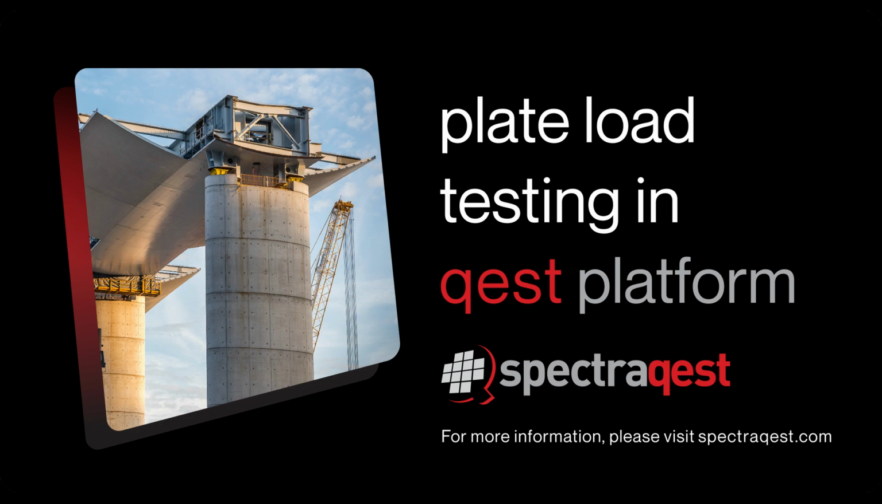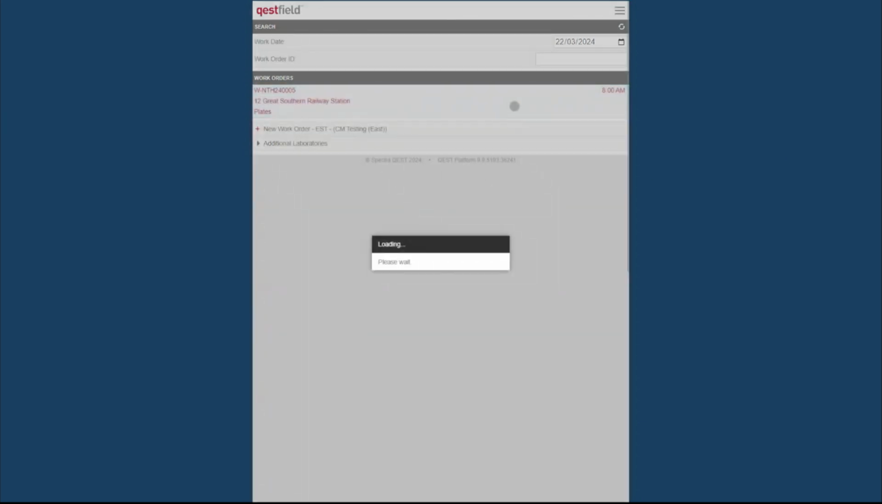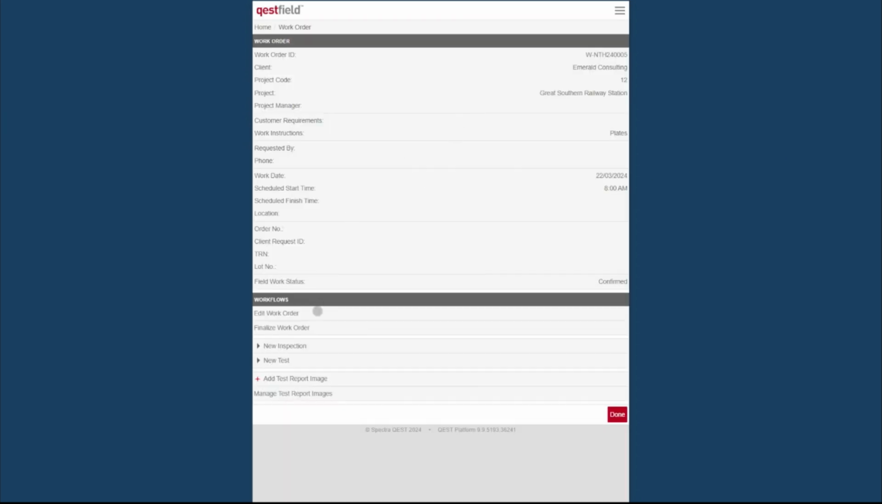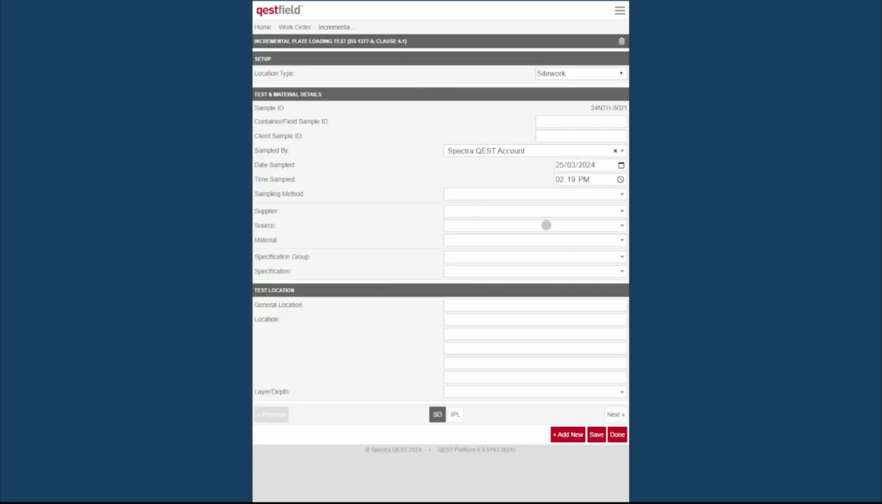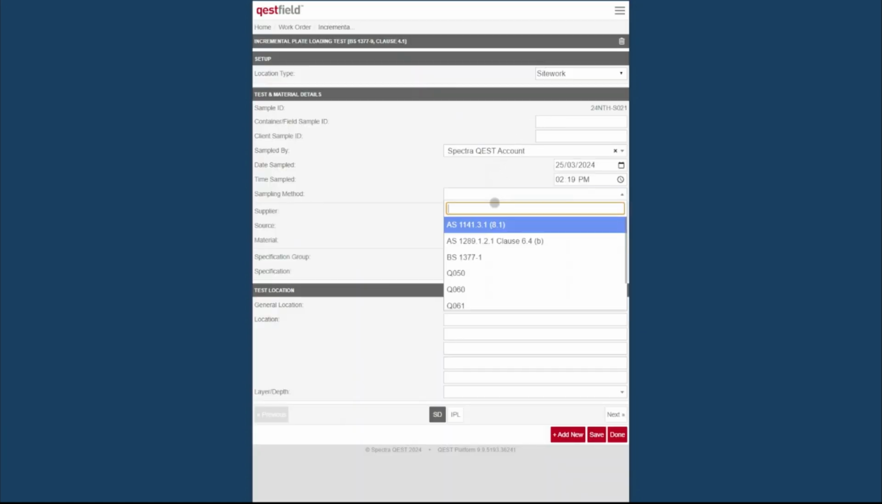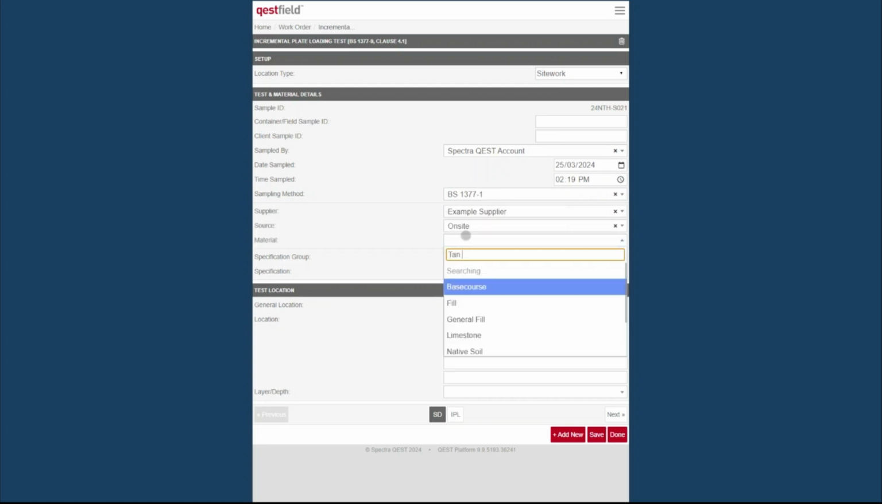Welcome to an overview of plate load testing in the QEST platform. As with most field tests, the field technician opens the work order on which the work will be performed and adds a new workflow for the incremental plate test. This adds the necessary documents to the work order to guide the technician through their data entry.